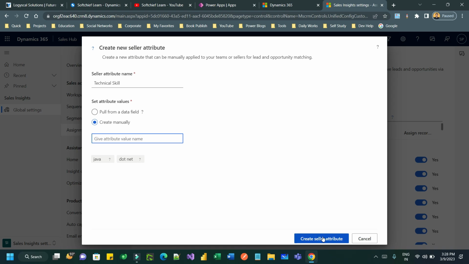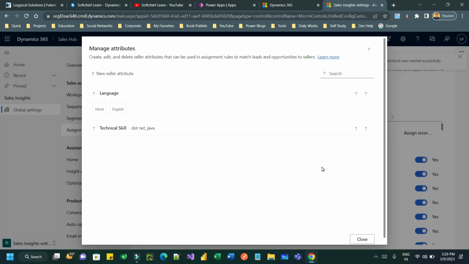So attributes means you want to assign a quality or a skill to a person, so that we can define the rule to assign a specific lead to a specific sales user where there is a matching technical skill. For example, if I am a user and I know .NET, you might write a rule to assign leads which require .NET, right? So that the leads will be assigned to me because I have .NET as a skill.